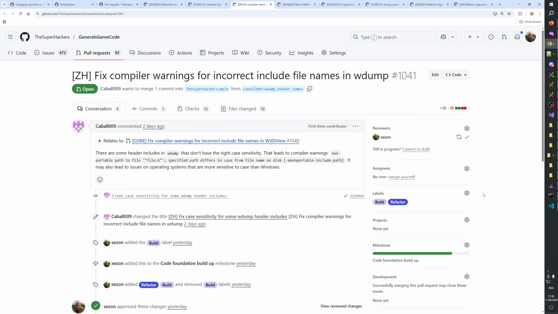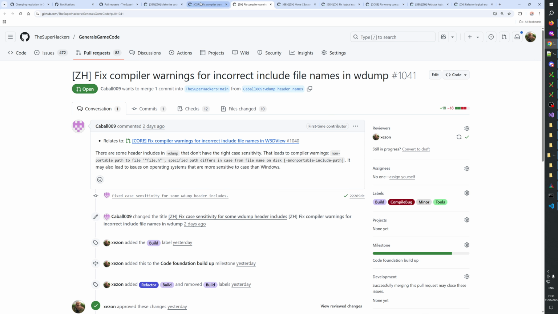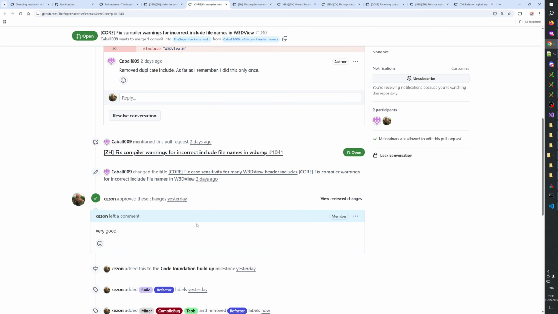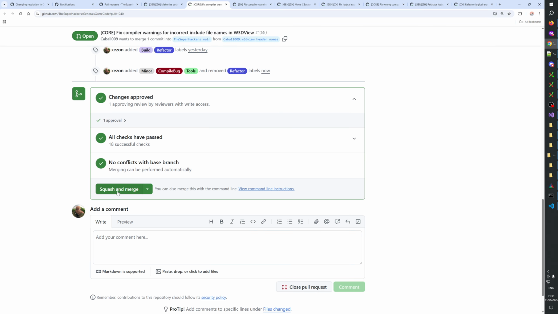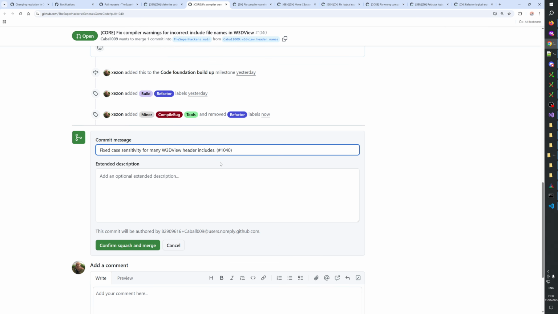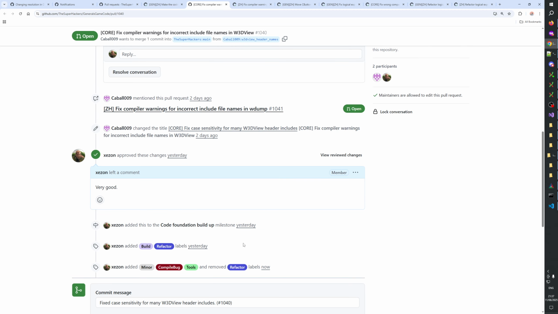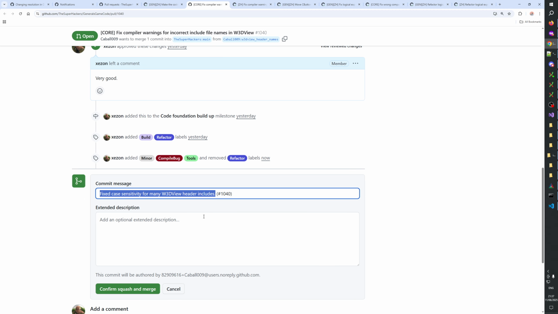And then he has the same for this one here. Fix compiler warnings. It's the same thing. Compile bug, minor tools. Okay. There we go. Fix compiler warnings for incorrect include file names. Okay, here we need to adjust this core. There we go. Fix compiler warnings for incorrect include file names.